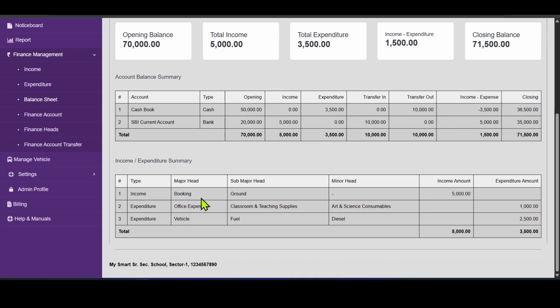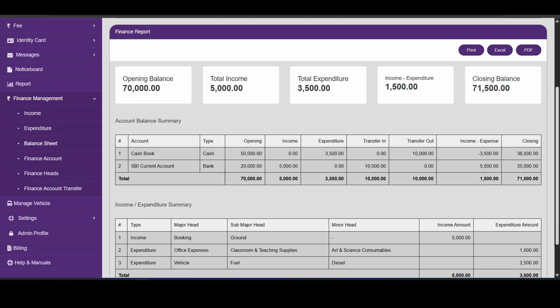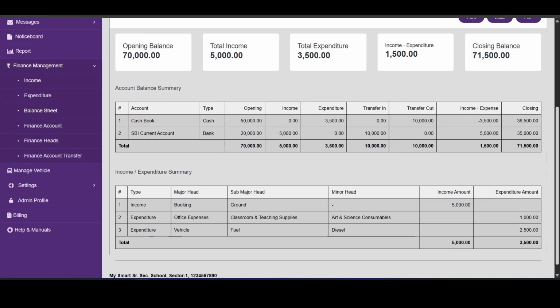Here is also an income expenditure summary, what income we have received and what expenditure. Be careful, all this information is for the period we have selected here. So it totally depends on the fields, all information is based on this. So this is one summary.